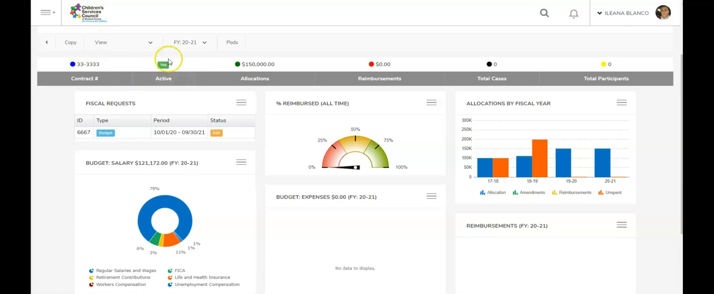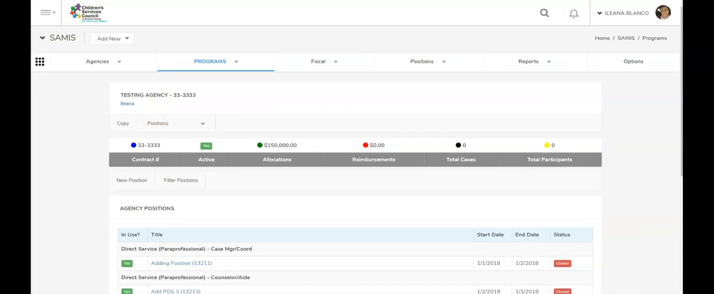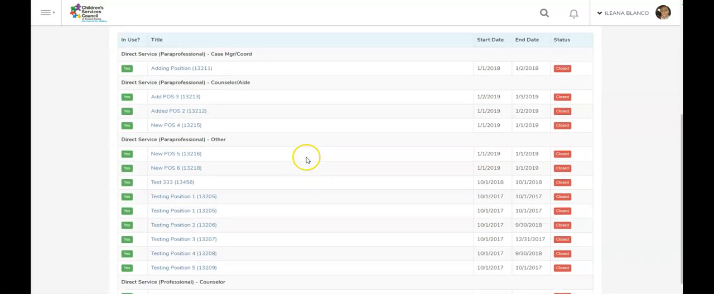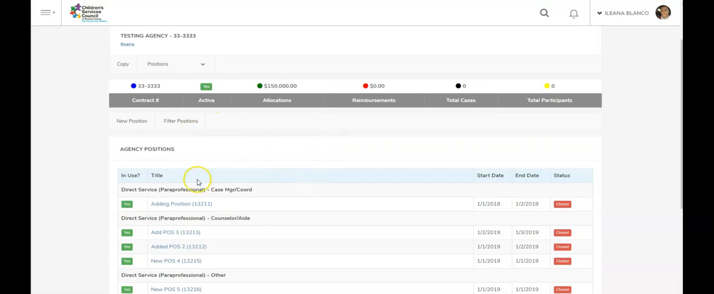From the drop-down menu located on the left-hand side of the sub-navigation ribbon, drop down to Positions. If your program is currently funded by CSE, you will see all past and present positions listed here. If you have not been funded by CSE, you will not find any positions here, but that will not be the case after we build our budget today. Underneath the contract number, please click on the New Position button.